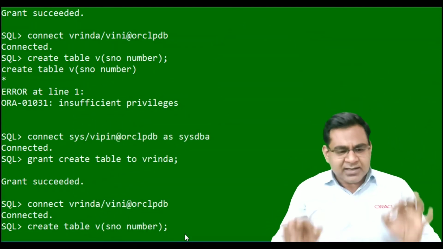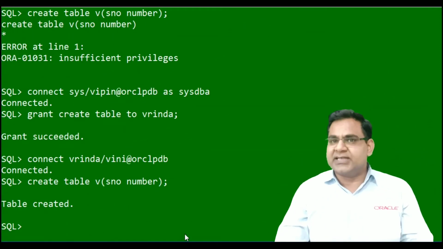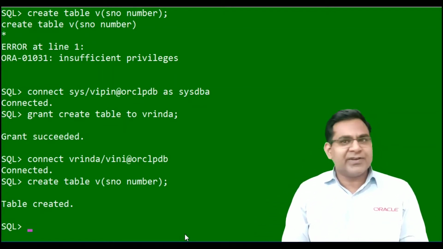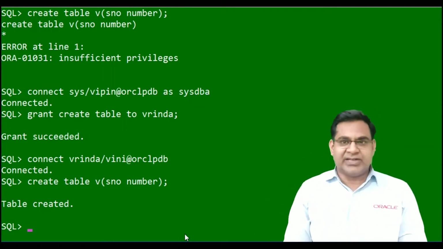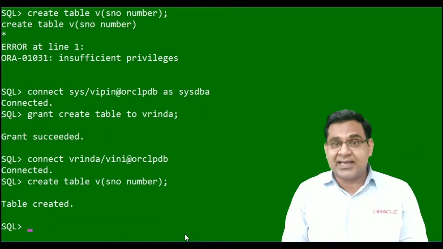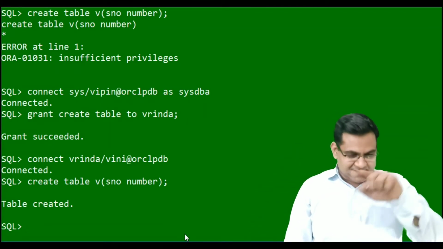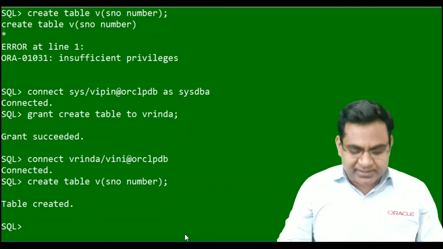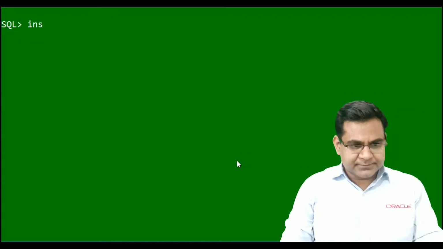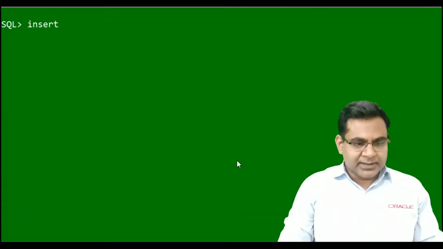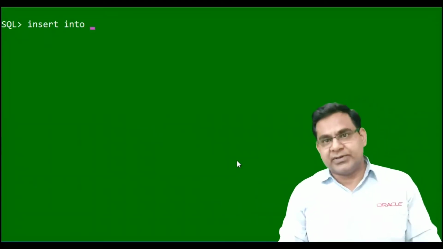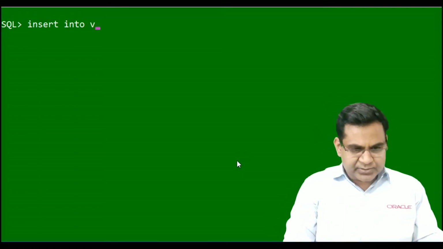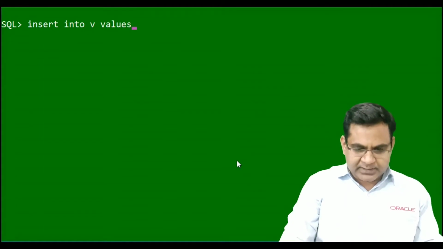When I hit enter, the table will be created. Like this, the table has been created. But if you try to insert a value in this table, the user will not be able to insert any value. The reason behind this is the table space. Let's check whether we are able to insert values in this particular table. Insert into V. V was the name of the table created by this user Vrinda. And if we try to insert certain values into it, like this.